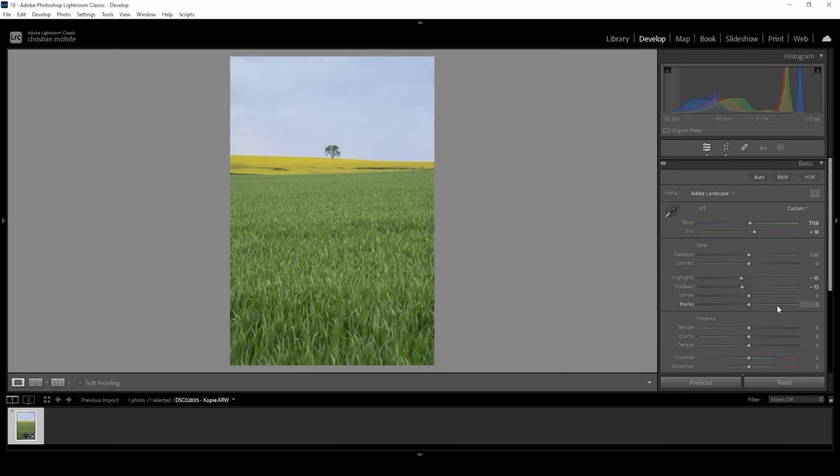Okay. We can further bring up the contrast by increasing the whites. And finally, let's also bring down the blacks. And always pay close attention to the histogram because we don't want to add any under or overexposure at this point of the editing. Okay, so at this point, not much has changed except for the better colors.